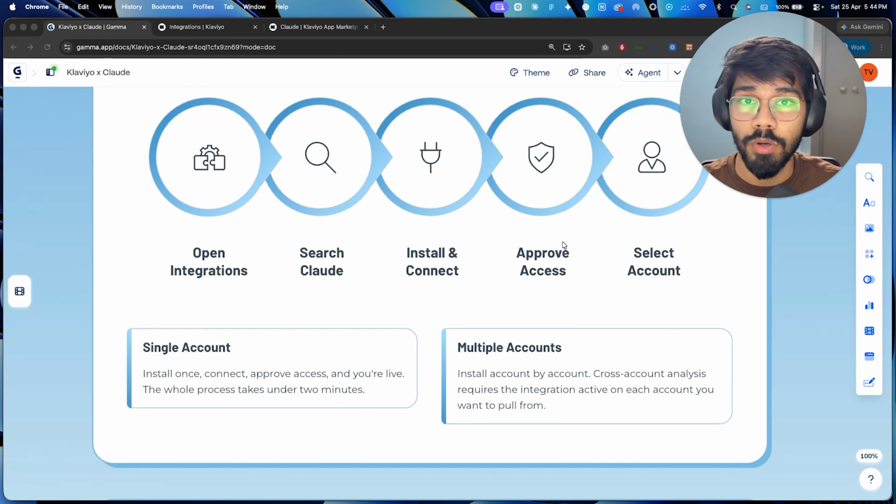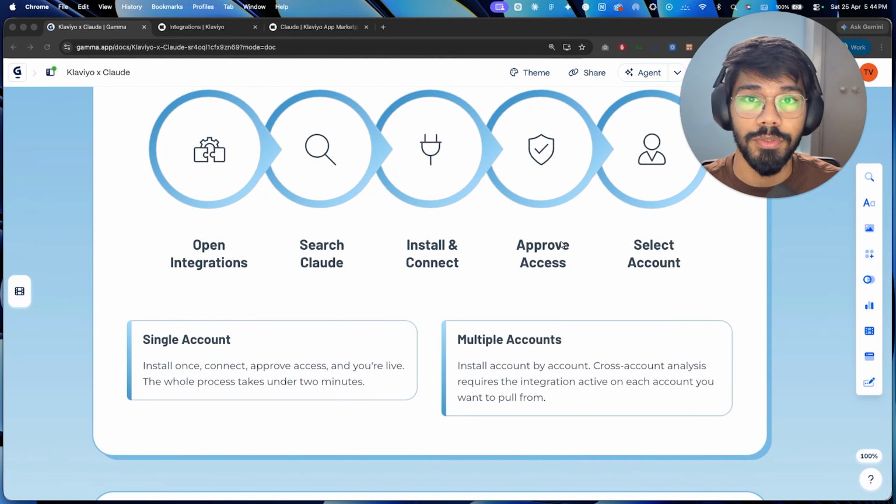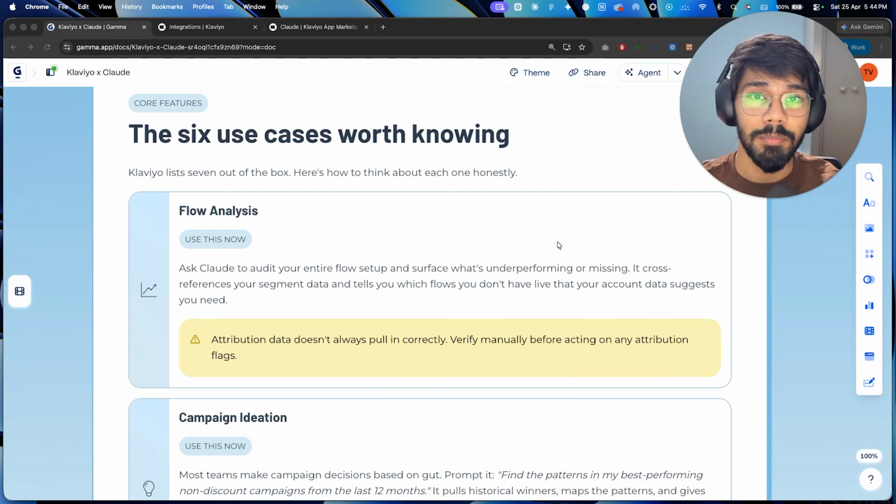If you've done that, your Klaviyo account and Claude would be integrated properly, and it takes less than a minute. And you can also connect multiple accounts if you're running an email marketing agency. Let's talk about the main bread and butter for this new integration.